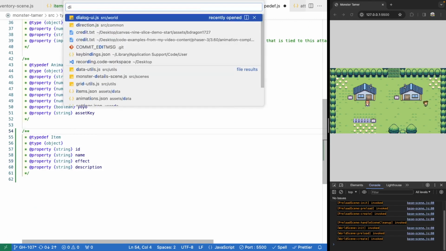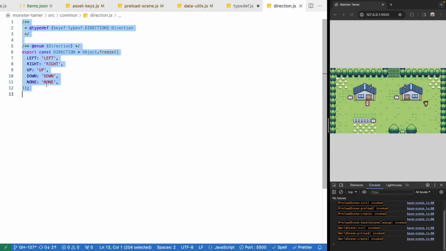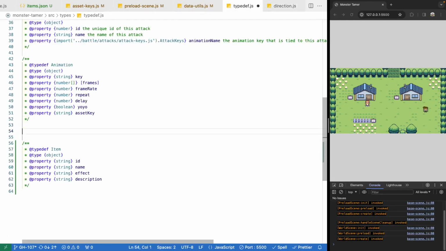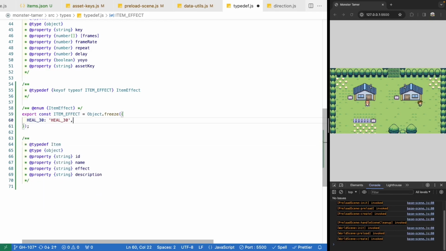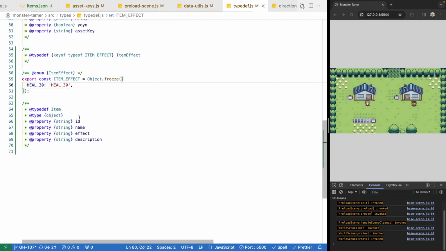So I'm going to jump over to our direction.js file. Let's copy that logic. We'll come above our item here. And so we're going to change this to be item effect for our enum. And we'll change our variable name to be item effect. Go ahead and update our references. And then right now our only value is just going to be heal 30. And we'll update that. Then that way later on as we add more items, we could extend this data here. So then we want to change our effect to be our item effect. And now we have the right type.